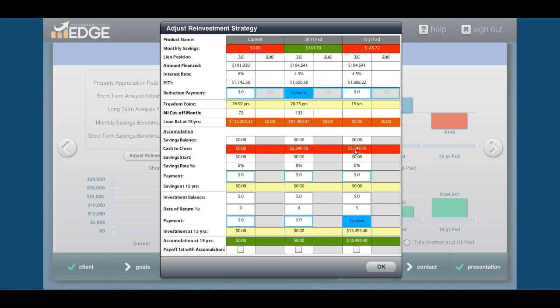Now notice when you do this, it doesn't adjust the freedom point because you're not making a payment into the loan. Rather, you're making a payment into this investment vehicle, and you can see at the 15-year point, they've now got 13.4 in that account.